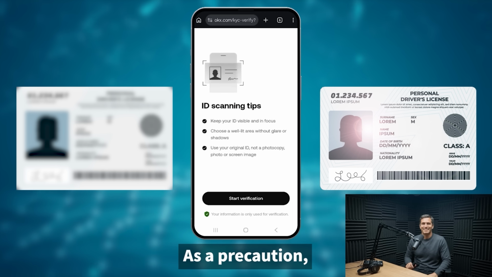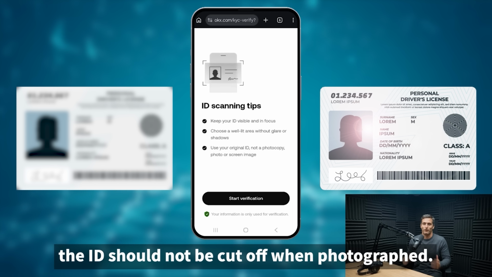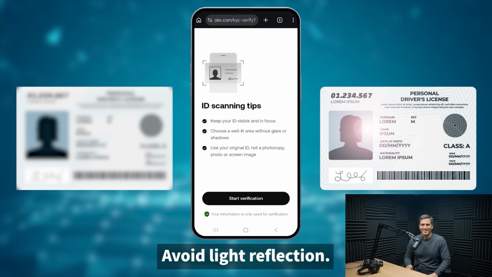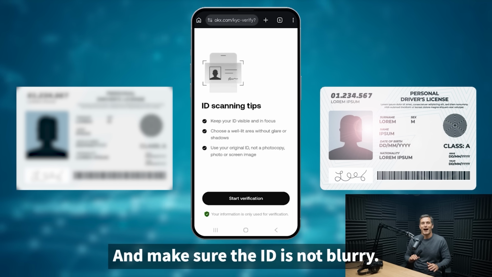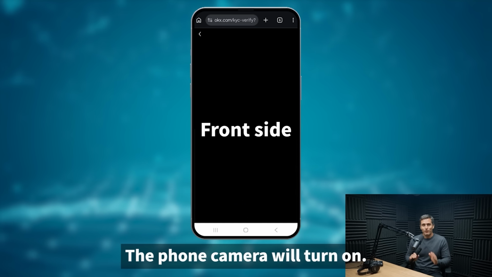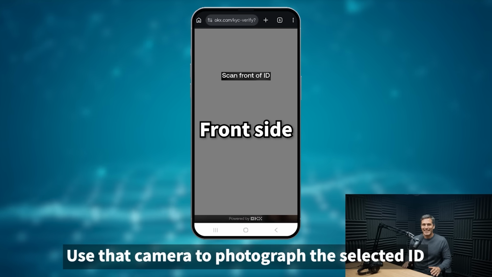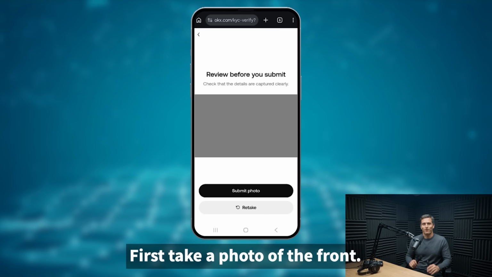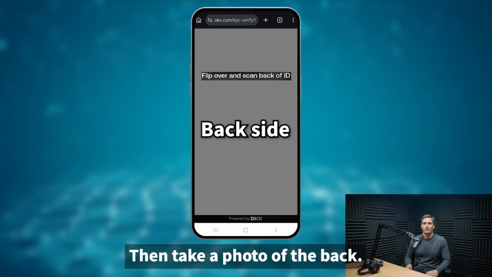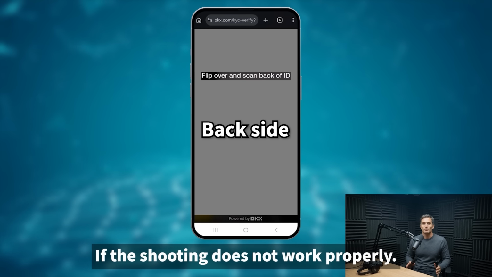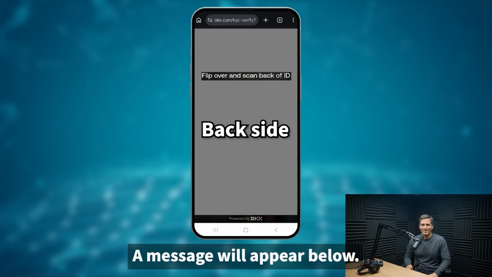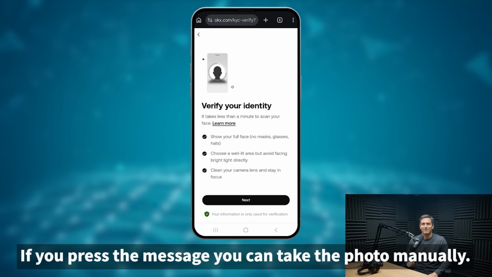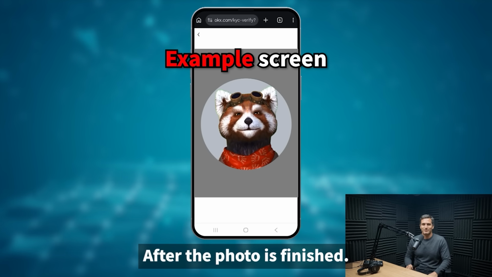As a precaution, the ID should not be cut off when photographed. Avoid light reflection, and make sure the ID is not blurry. Press Next. The phone camera will turn on. Use that camera to photograph the selected ID according to the guide. First, take a photo of the front, then take a photo of the back. If the shooting does not work properly, a message will appear below. If you press the message, you can take the photo manually after the photo is finished.